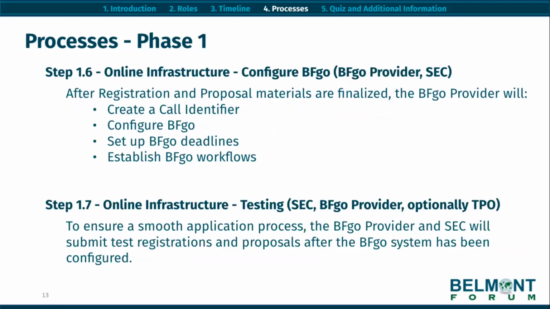After registration and proposal materials are finalized, the BFGO provider and Secretariat Coordinator will work together to set up the online infrastructure. The BFGO provider will create a call identifier, configure BFGO, set up BFGO deadlines, and establish BFGO workflows. To ensure a smooth application process, the BFGO provider and Secretariat Coordinator will submit test registrations and proposals after the BFGO system has been configured.